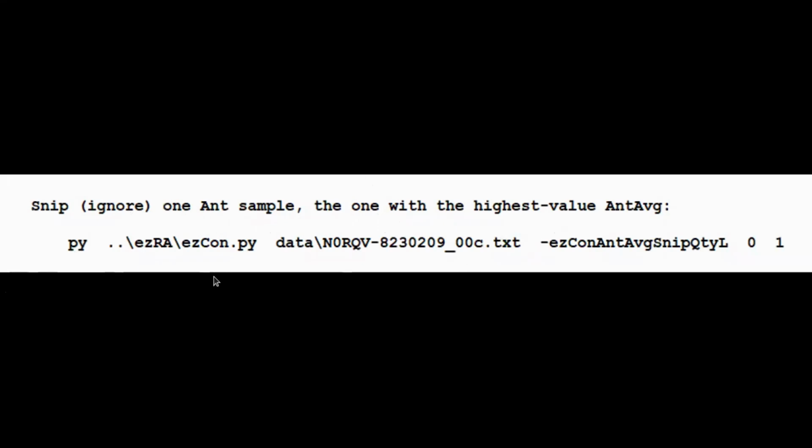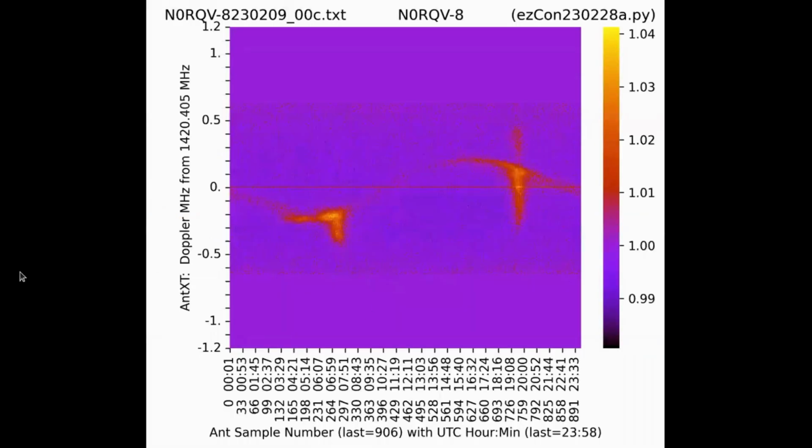So we run Python, we run ezCon, we run the same data file as always, and we put this argument keyword in here, snip quantity, and it's a list, so we have to provide at least 2 numbers on the end. I don't want to remove any from the lowest values. I want to remove one of the highest values, the highest value. And it looks much better. After all the processing, I don't see the spike in here anymore.